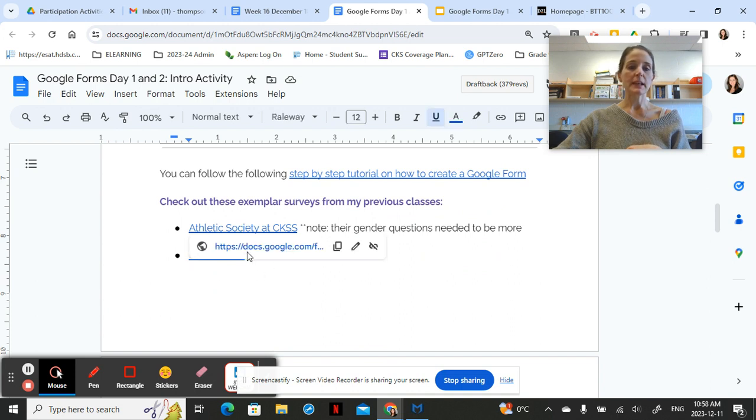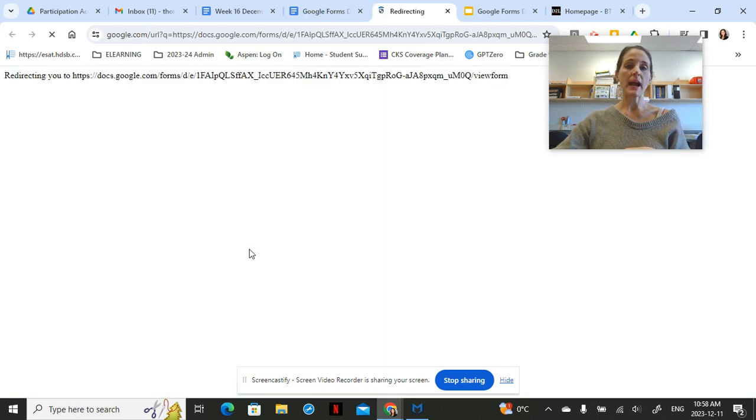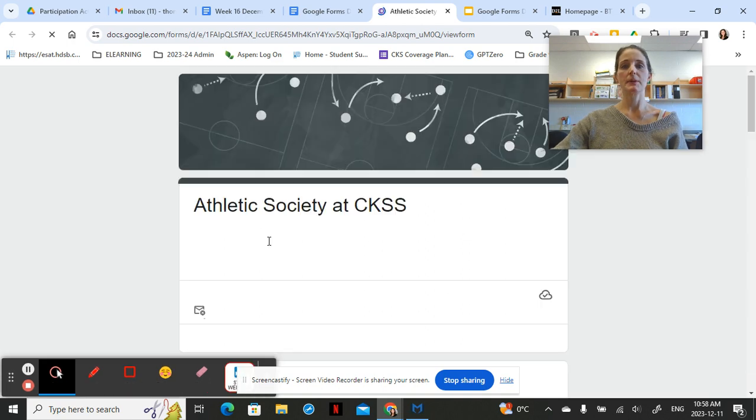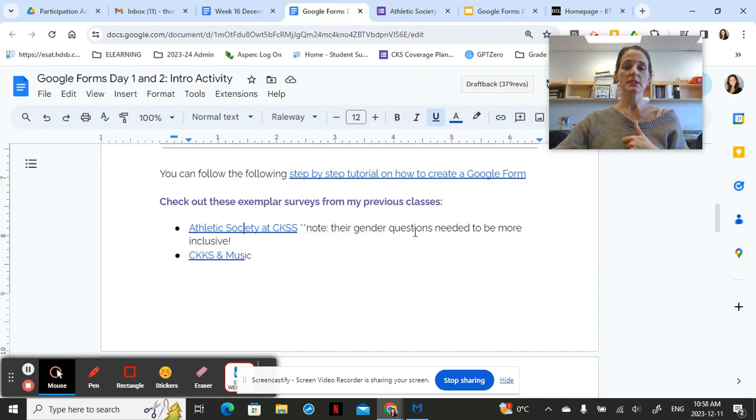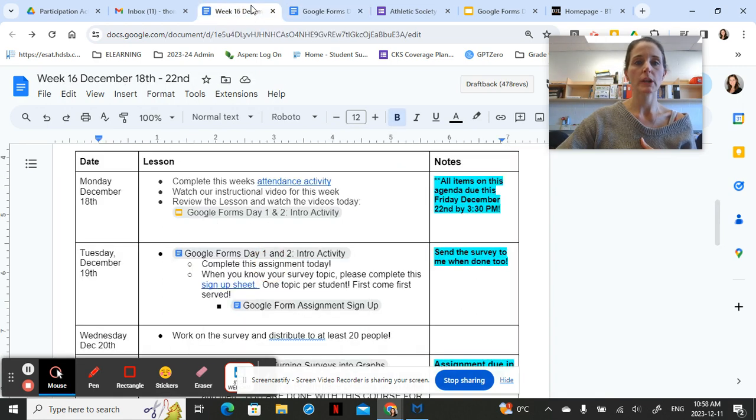I've included some exemplars here that students have done in the past, just to give you an idea of their topics and how they put their surveys together. Please note that their gender questions needed to be a lot more inclusive. So if you do feel that your survey should include gender and that's relevant to your topic, then just make sure that you're asking that question in a way that is inclusive, because not all students identify as either male or female or binary. Okay, so that's really important in modern day surveys.